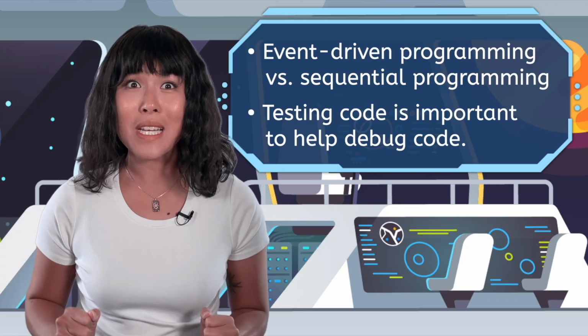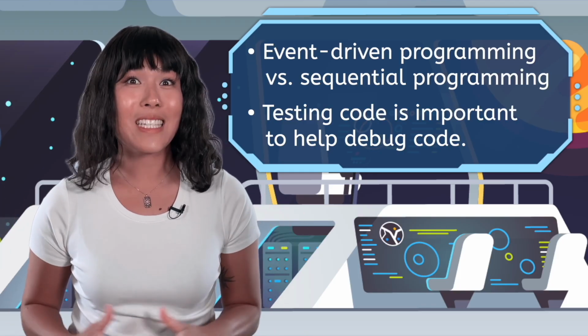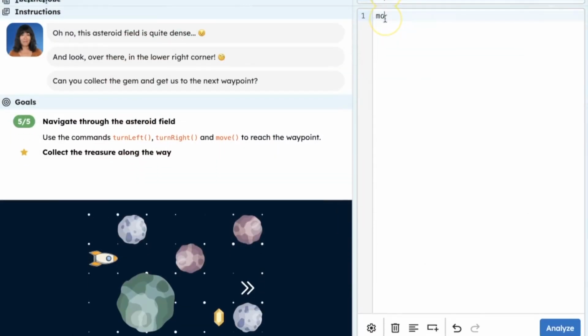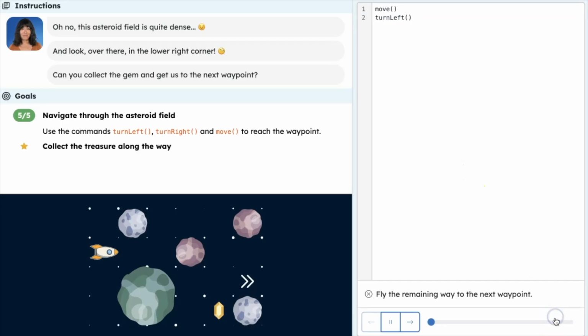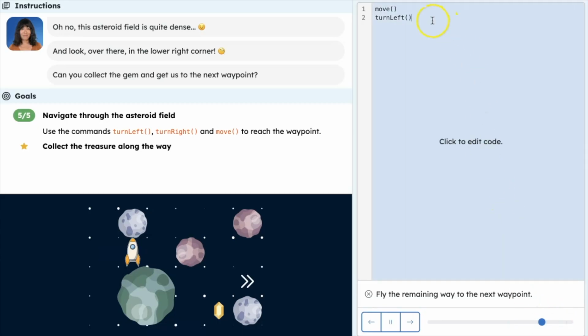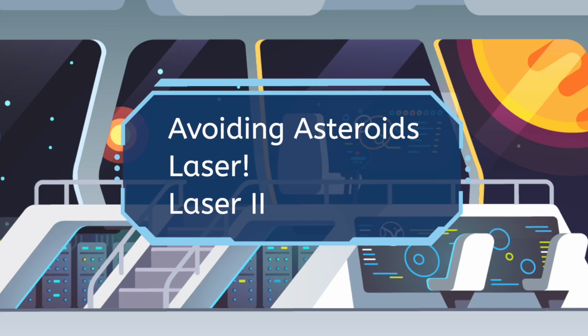Uh-oh, that sound means that we're approaching an asteroid field. But don't worry, we can write a list of commands to get around them. This time, you'll be typing all of the commands to make it to the goal. Remember, you don't have to get it right the first time. Type a few commands and click Analyze to see where the rocket ship ends up. Then, change or add new commands to finish the navigation. Open your code editor and work through the tasks named Avoiding Asteroids, Laser, and Laser 2.